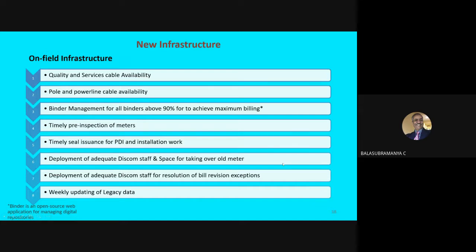Smart meter is a new infrastructure, right? Then what is this actually? This is here. Number one, quality and service. Number two, the pole and power line cable availability. This is important. Number three, binder management. What is binder? Binder is an open source web application for managing digital repositories. Okay, that means digital repositories means what? Based on the digital technology. Okay, and binders above 90% for achieving maximum billing.